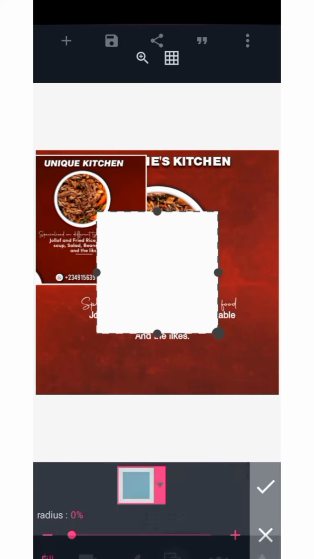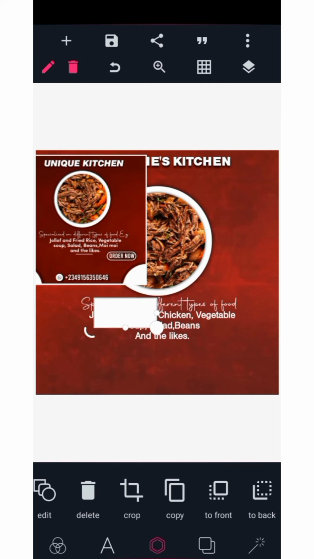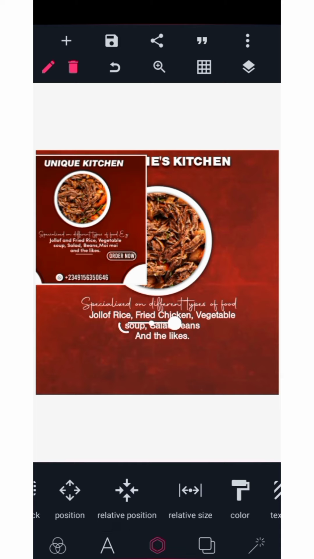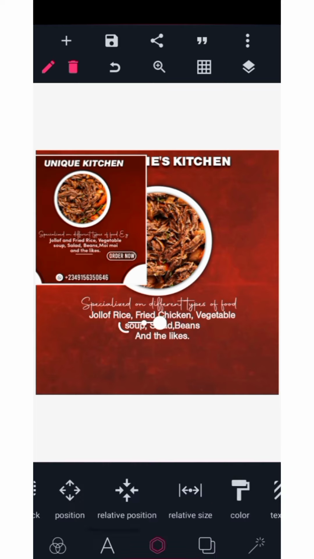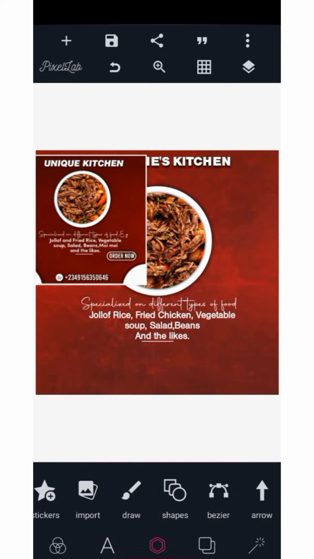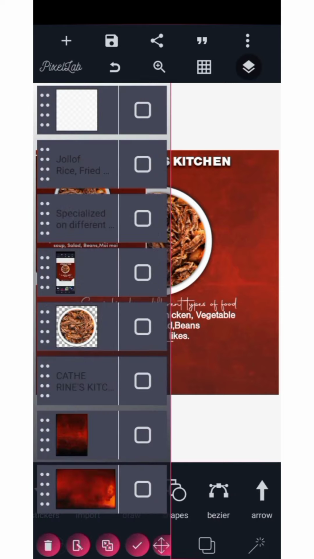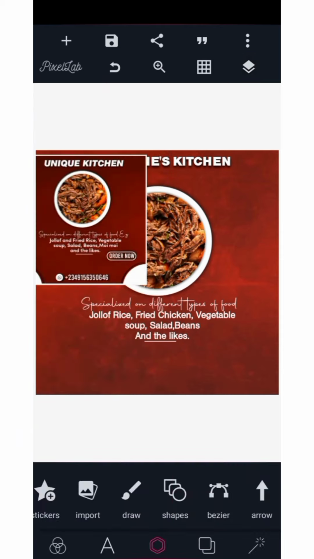Then we just make a small line below. We let the small line be at the lower part of it. We still have to reduce the size. So now I think that's okay. Then we just bring it down. I think you see. So now for us to move it very clearly, we go this way. You can see. So now we are done with that.